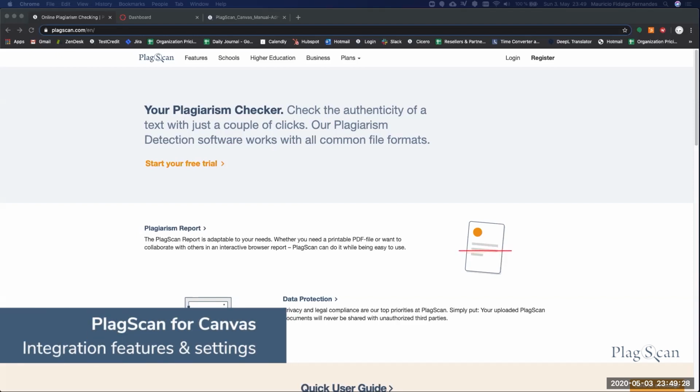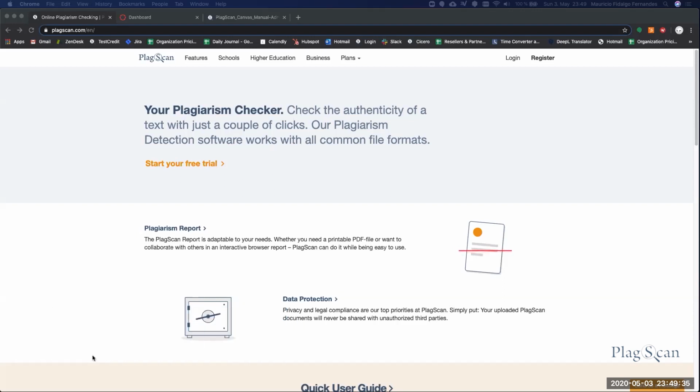Welcome to the video tutorial on how to run the integration with PlagScan with Canvas, as well as how to manage assignments from the professor as well as from the student point of view. PlagScan offers a deep LTI integration with Canvas.